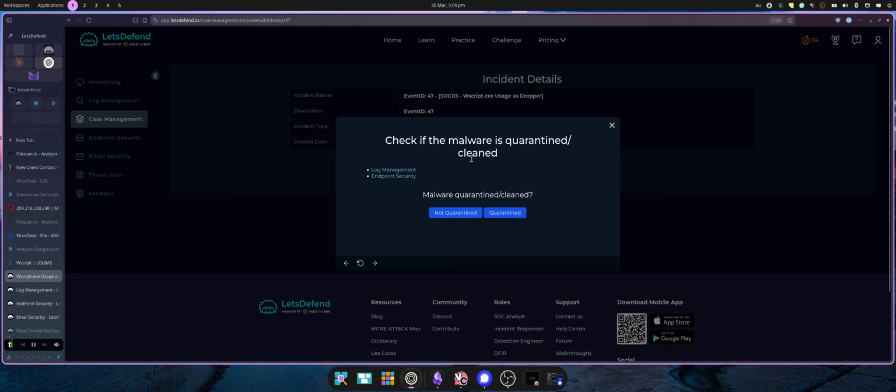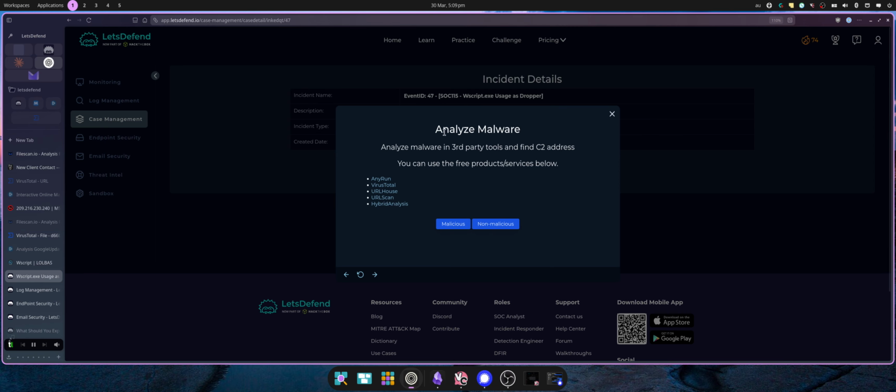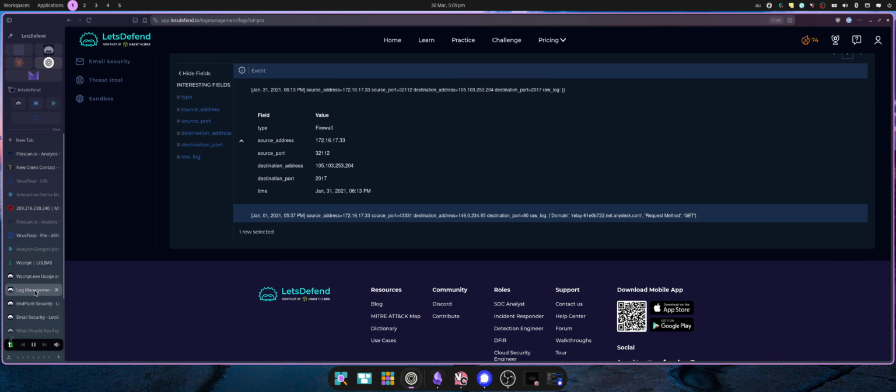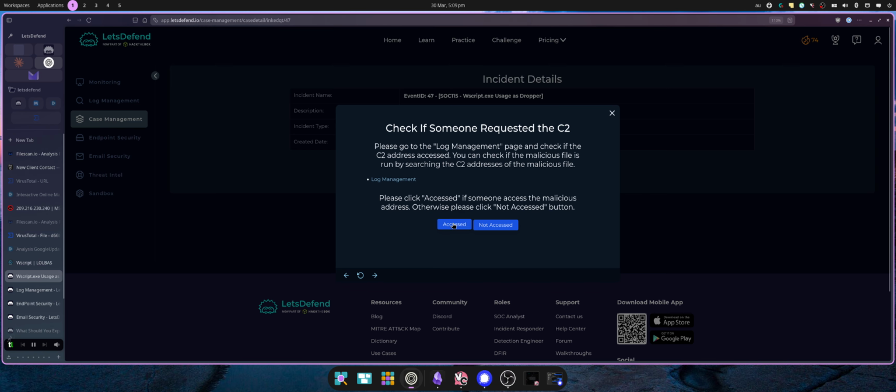So check if the malware is quarantined or cleaned. Well, we saw the process running, so it's not quarantined. Check if it's malicious. So with the malicious, we had the hash, and it was flagged as malicious, so yes. Malicious. Check if someone's requested the C2 address. Now, we couldn't find any confirmation in the script.